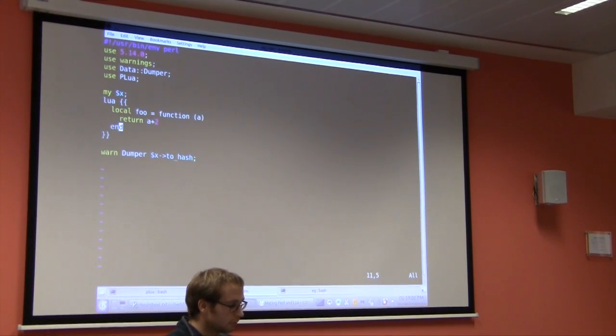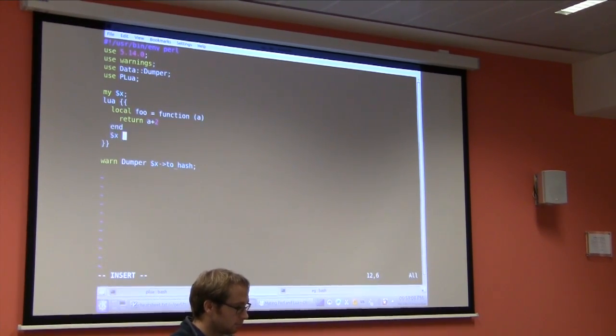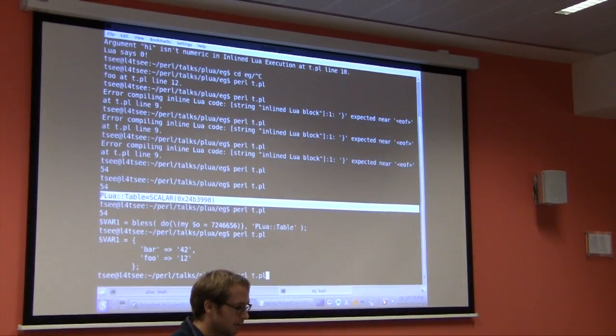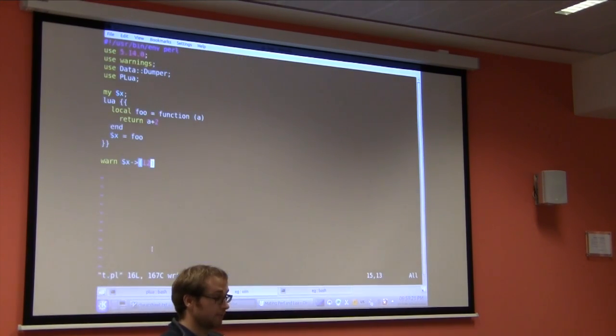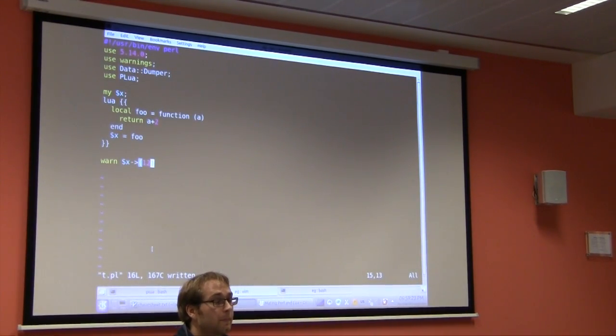So, an anonymous function in Lua. I know, it's kind of obvious what's going to happen. It prints 14. You know what would be cool, Steffen, is if you could make the Lua keyword return the last expression in the Lua block.